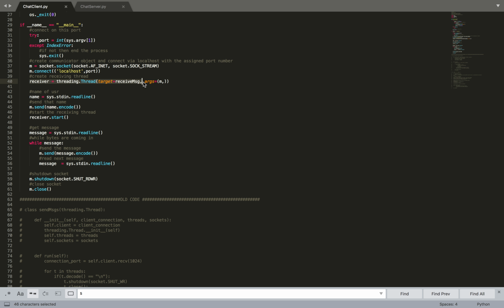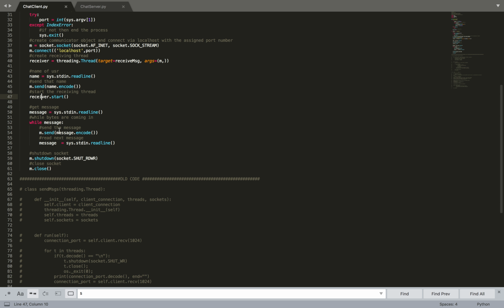It's going to target receive messages, and its argument is going to be M, which we created in line 37. The name of the user is going to be the first thing read in, so it's just going to be stored as name. Then we're going to send that name, and we're going to start the receiving thread.